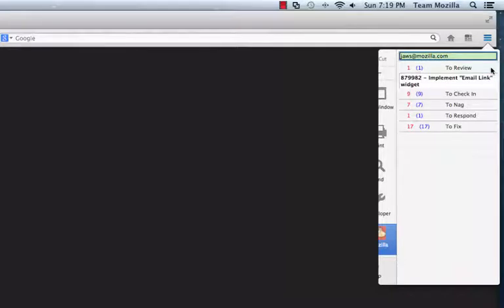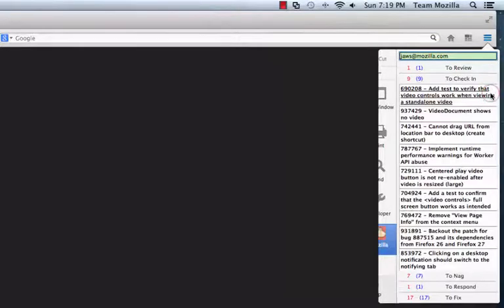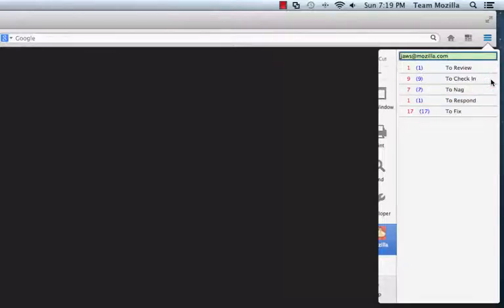Next to each category is the number of bugs in that category and the number of new bugs in that category. To view a category's bugs, users click on that category. Clicking on a category's head expands the category to reveal its bugs. Clicking on a second category's head expands the second category and collapses the first. Clicking on an open category's head collapses that category.